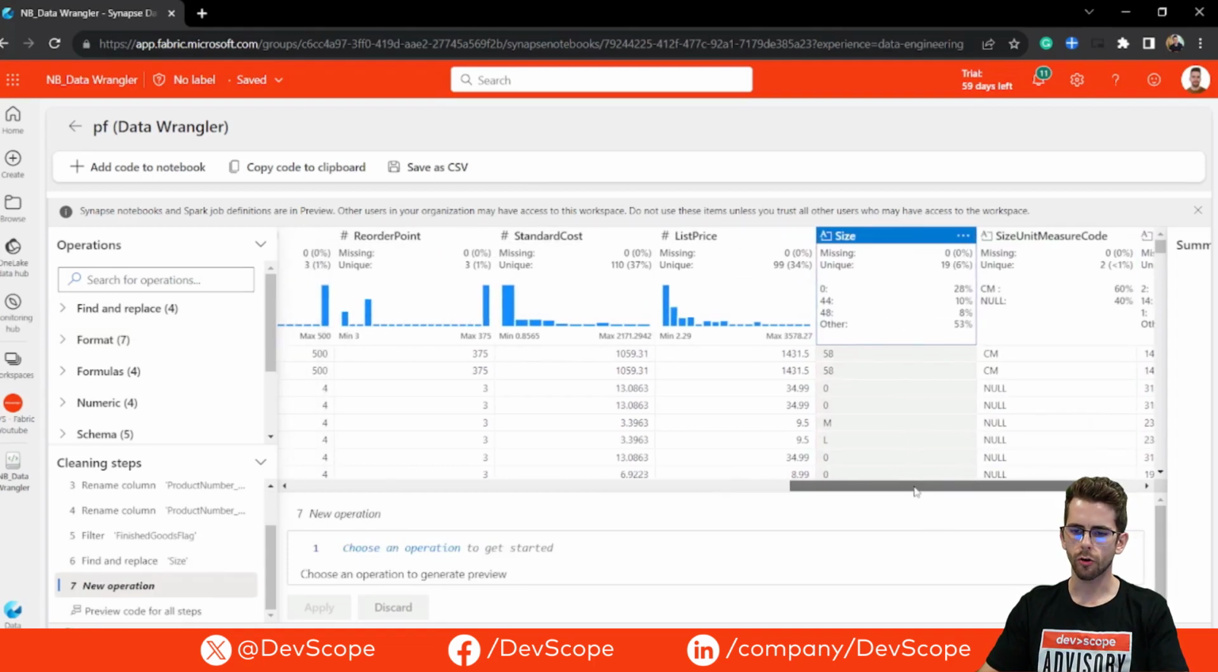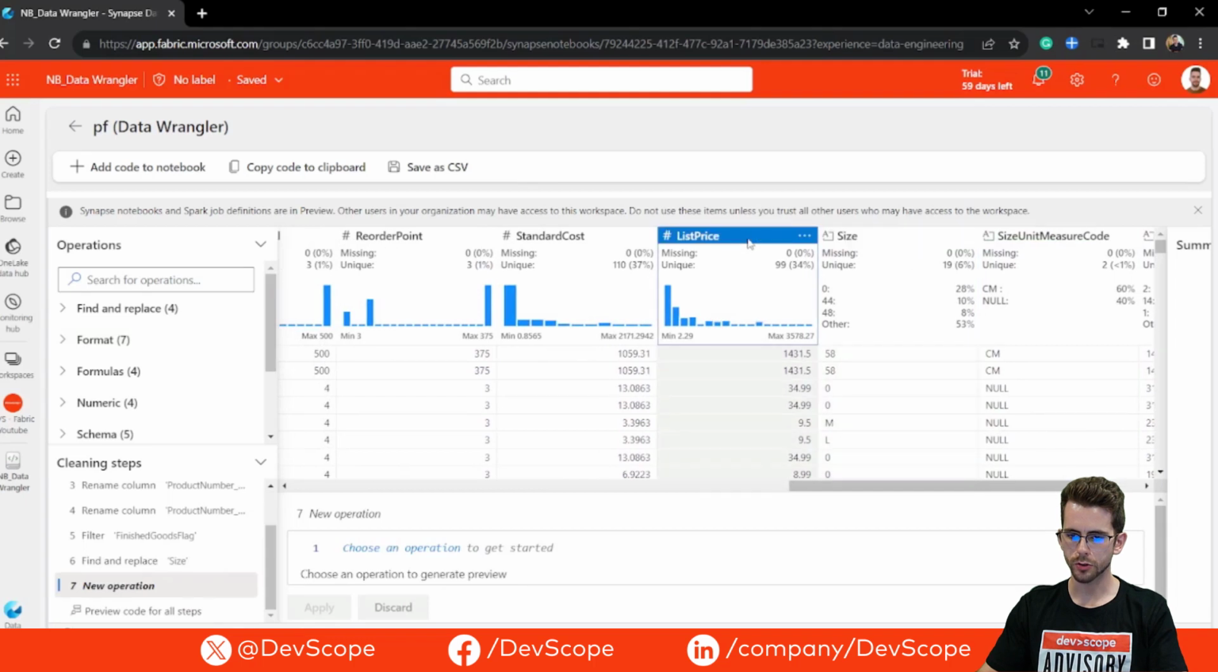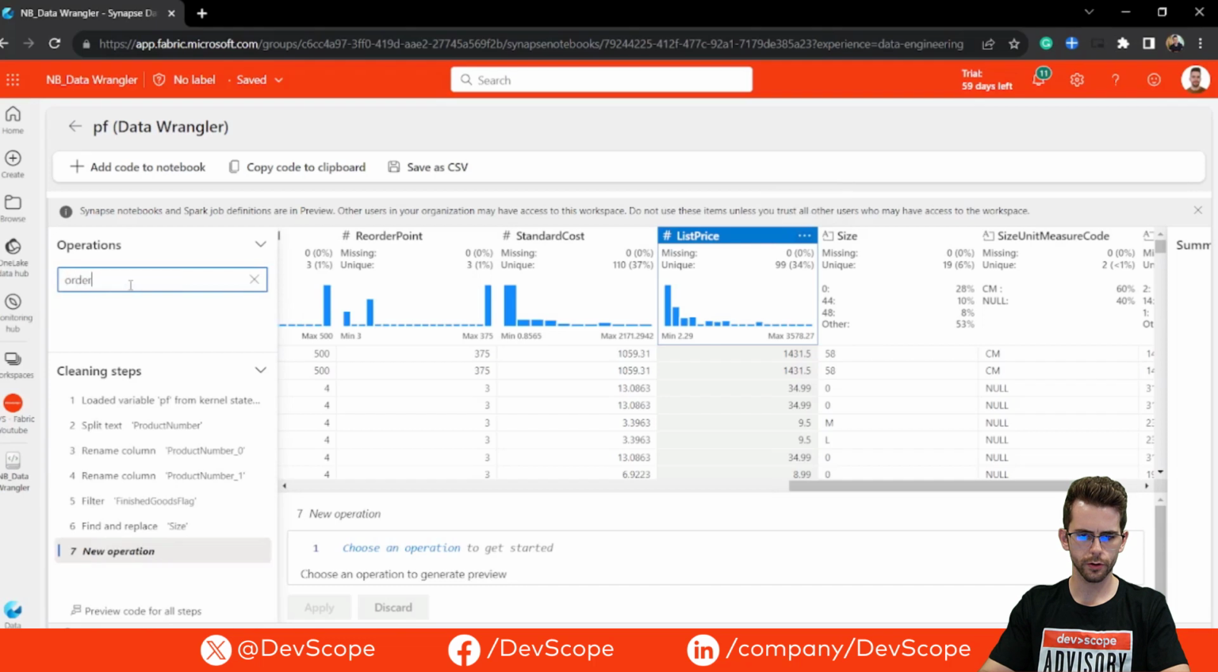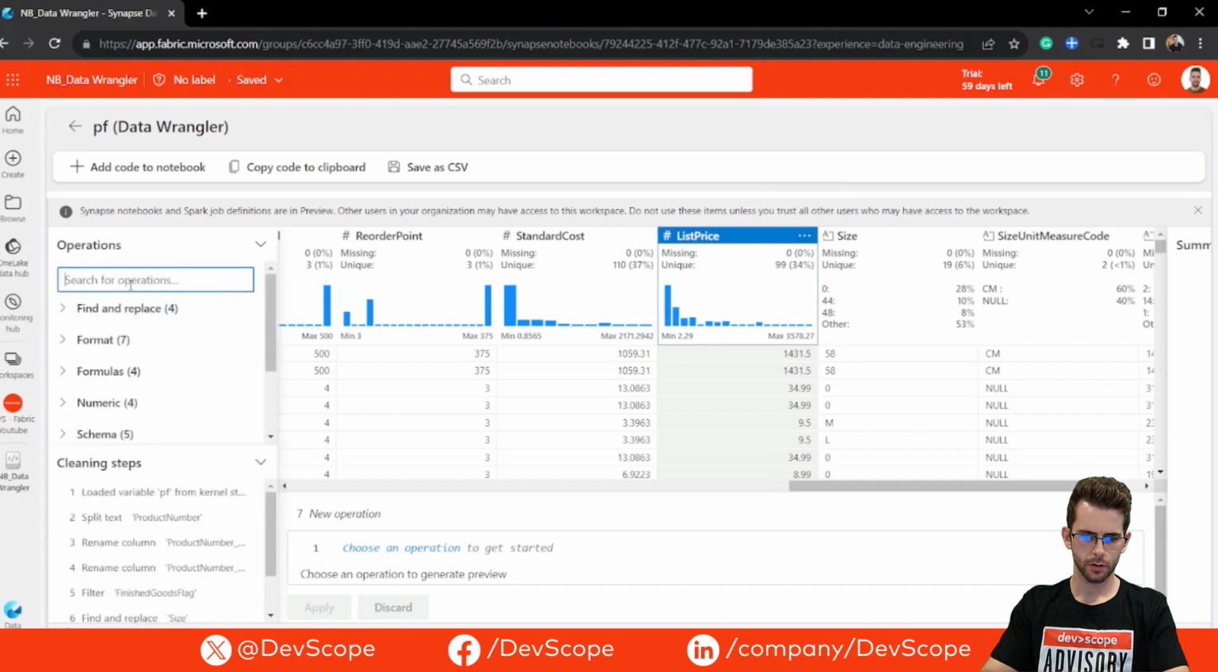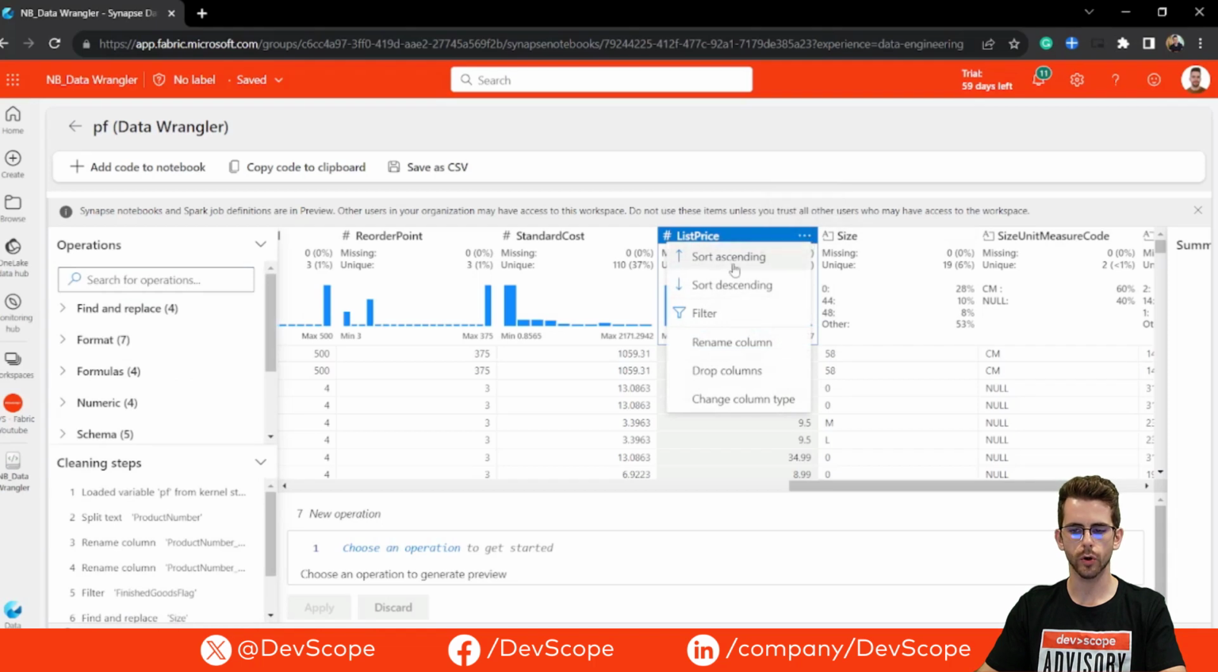Then, for the final step, I have a list of price, and I want to display this information ordered by the highest price product. So I can search here for order, or I can click on these three dots and sort this column. I will sort this by descending.